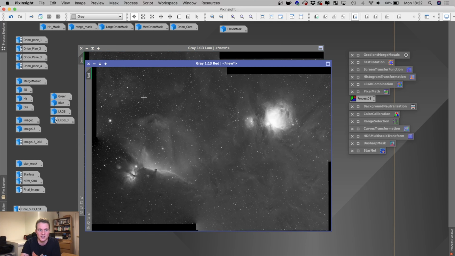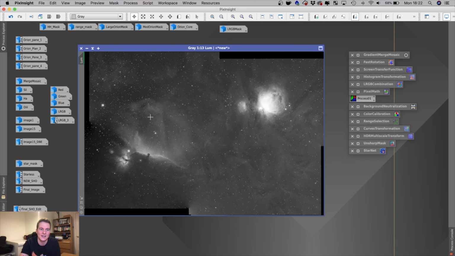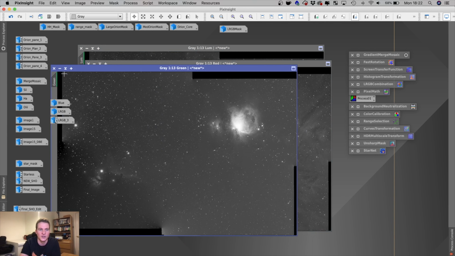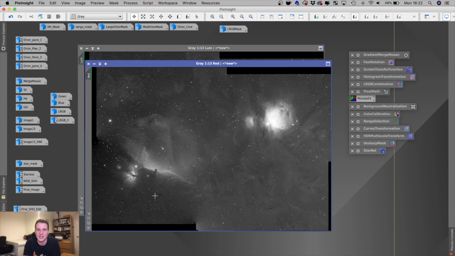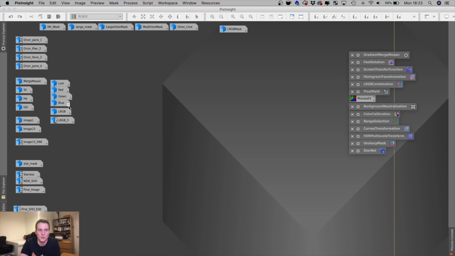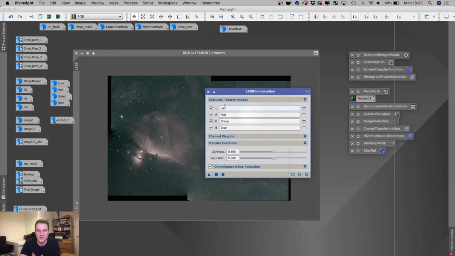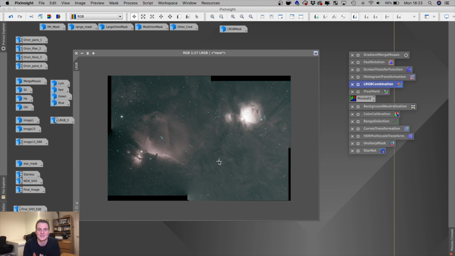So what I decided to do was split the channels, use the red channel as a luminance layer, and then combine it in LRGB. The red is obviously a lot of the hydrogen alpha data that you get from that dual narrowband filter, so I decided to use that as a luminance layer. And when I did that, this is what happened. So this was how I combined it using the LRGB combination. You've got the luminance, which was the red, green and blue. And I think it looks quite nice. Less color, but a lot more detail in there.